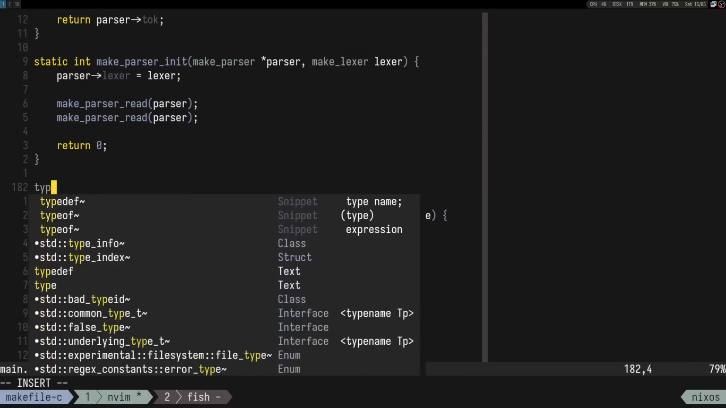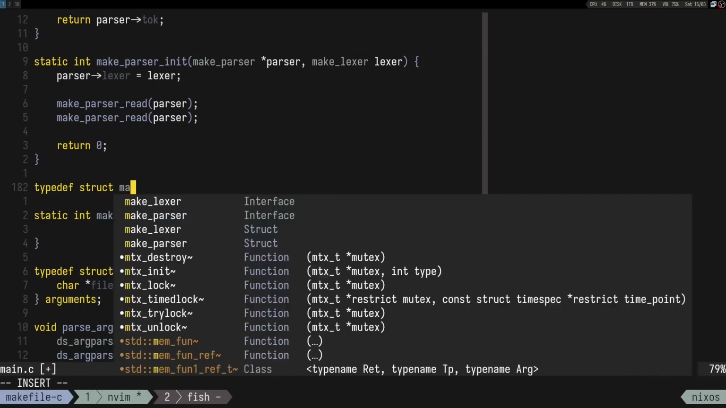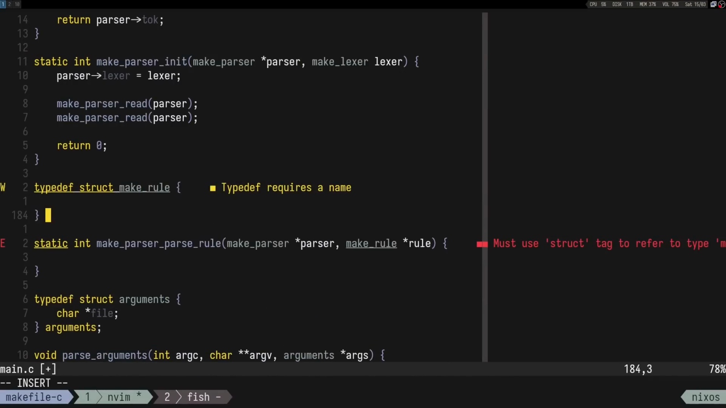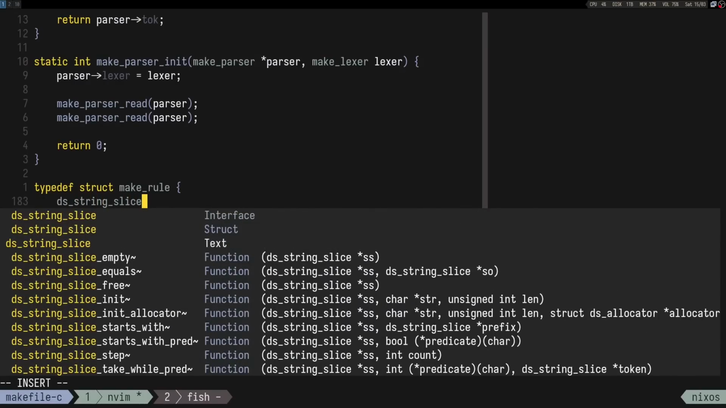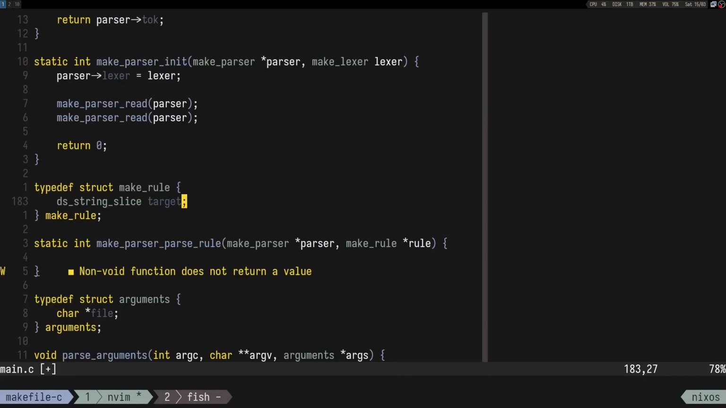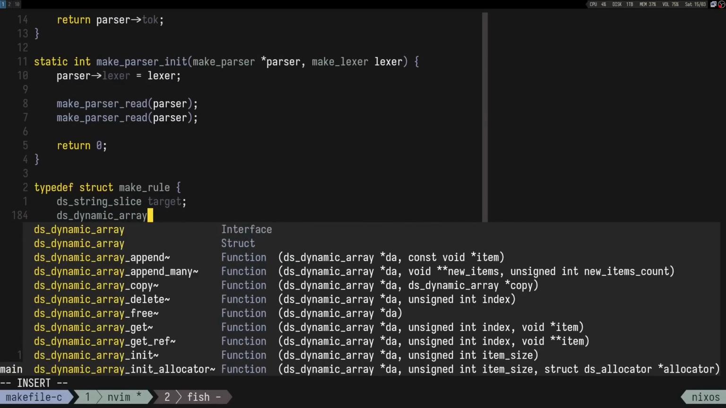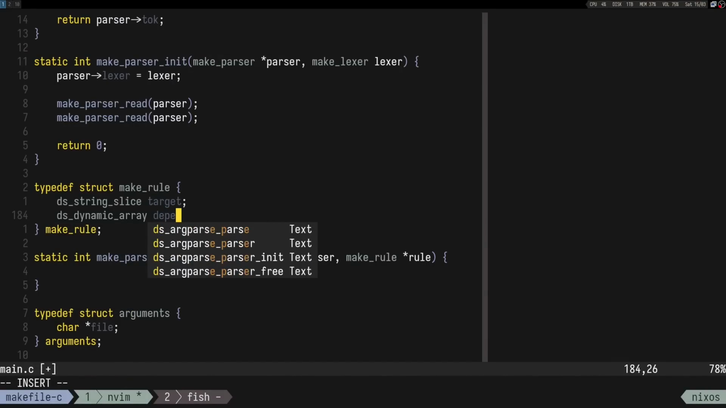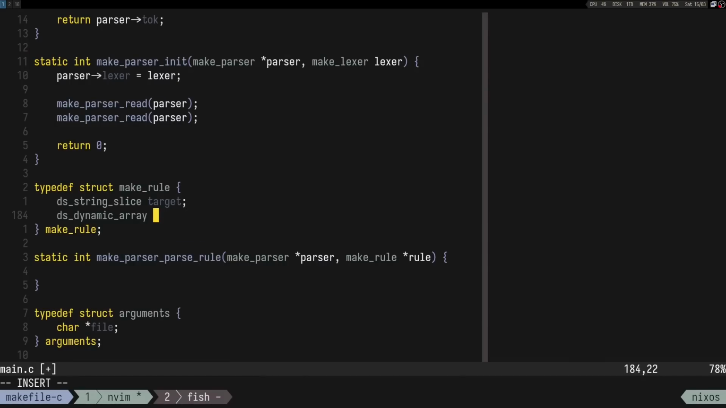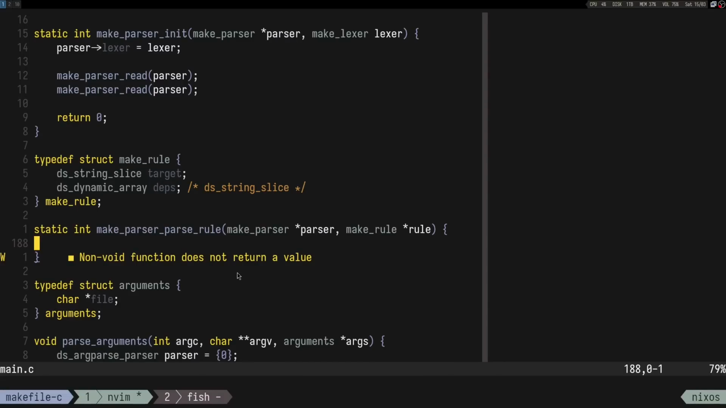okay, let's typedef struct make_rule, and it's gonna be extremely easy. It's gonna have a string slice for the target, and it's supposed to have a dynamic array for the dependencies. Let's call it deps, since dependencies is kind of long, and this is going to be a dynamic array of string slice. And as I say every time I write a dynamic array, I like to put a comment with the type. Anyway, so this is how we are going to parse a rule.